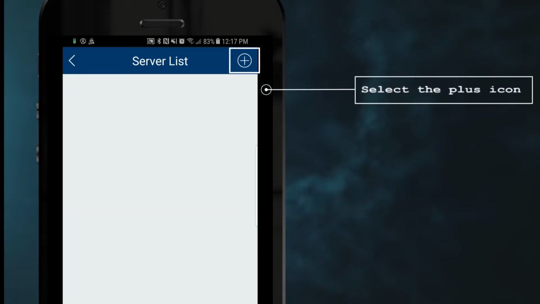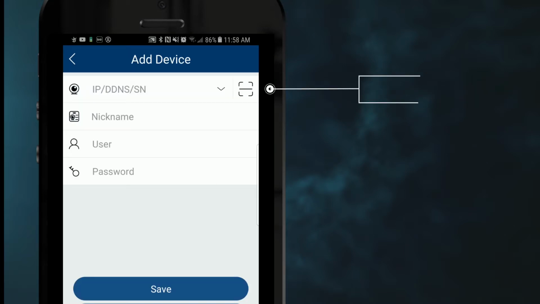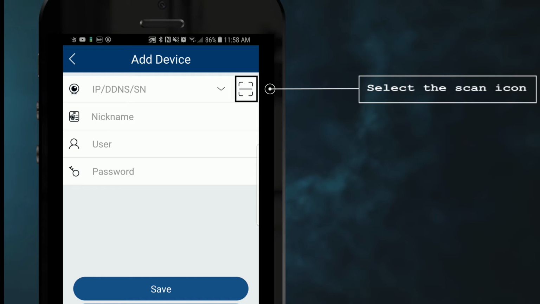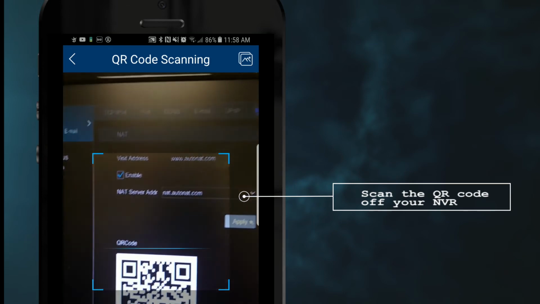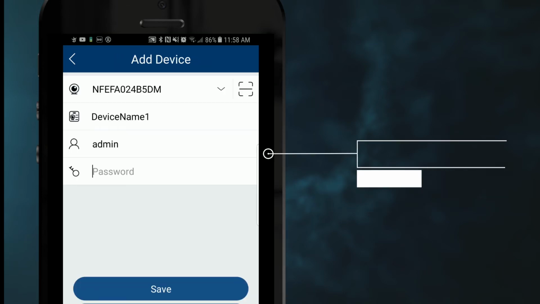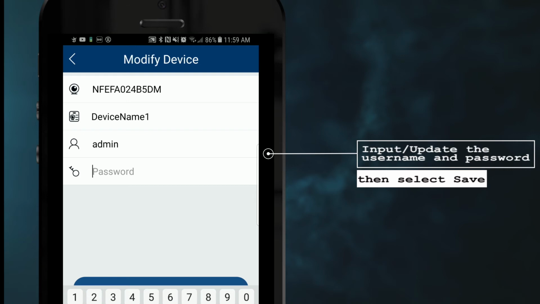Within the server list section, we're going to select the plus icon to add our device. Being as we are using the NAT feature, we are going to go ahead and select the scan icon. The scan option will allow us to scan the QR code off our Flux device. If the scan is successful, this will bring us to the add device page.